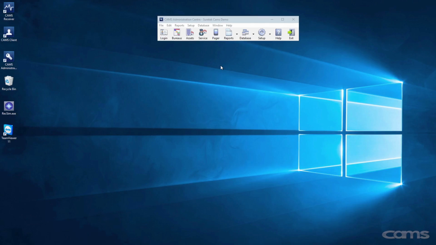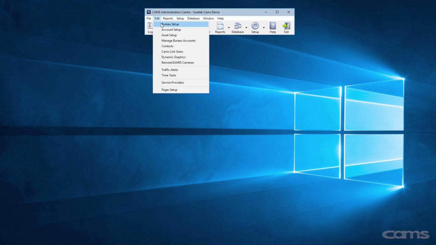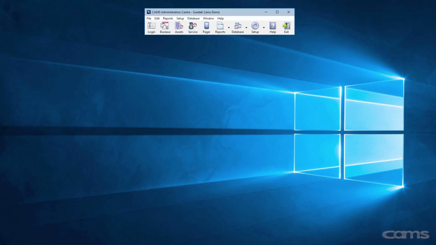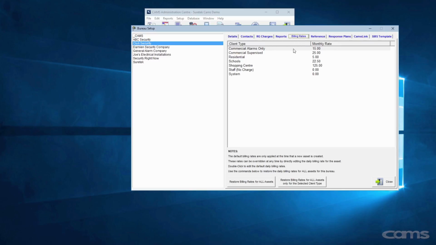To begin, we need to launch the Admin Center menu. To do that, just double-click on the CAMS Administrator icon. Let's start by clicking on Edit and Bureau Setup. Let's click on one of the bureaus, Club Security, and then on the Billings tab. So for this bureau, Club Security, these are the client types and the corresponding monthly billing rate.